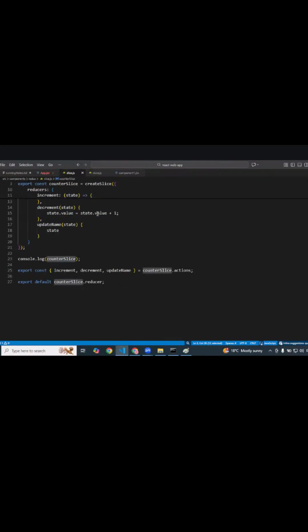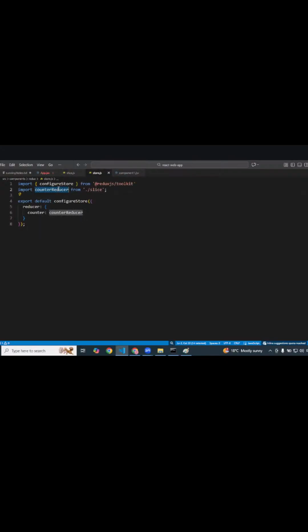Sir, the counter reducer, what is it? Go to that slice file. Whatever reducers you are exporting as default will automatically come into the counter reducer here. You can put whatever name you want. It will import the default things, yes, it will import those reducers and give the name here.